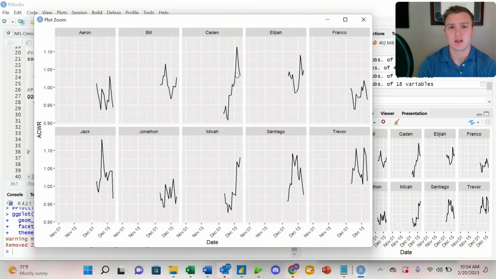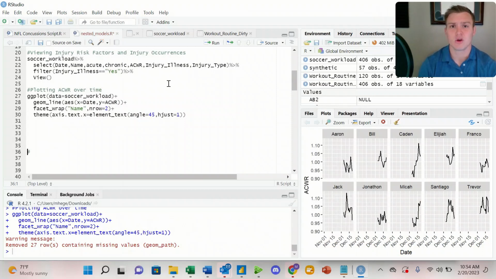So we see Caden here has a big spike, Jack has a big drop off, Micah has a big spike here as well. And so it's just a very simple way that we can visualize the acute chronic workload ratio over time.